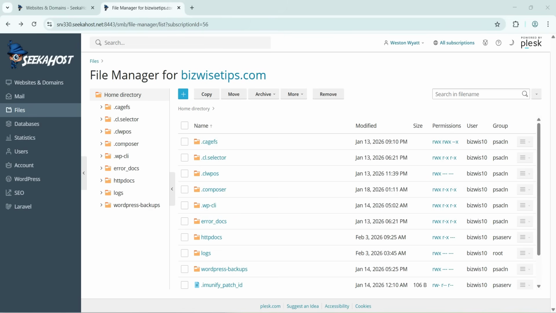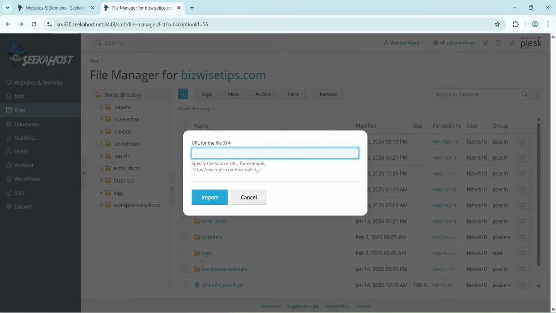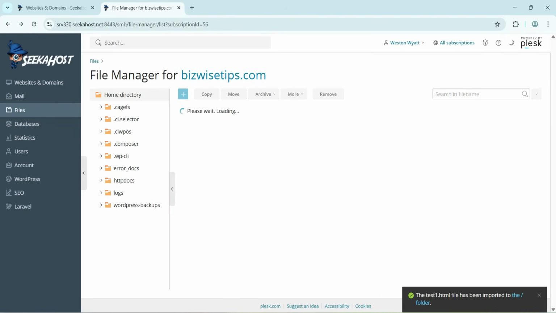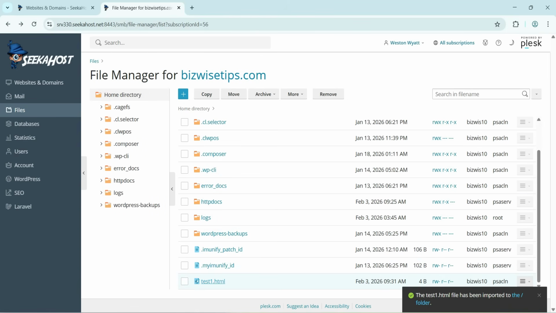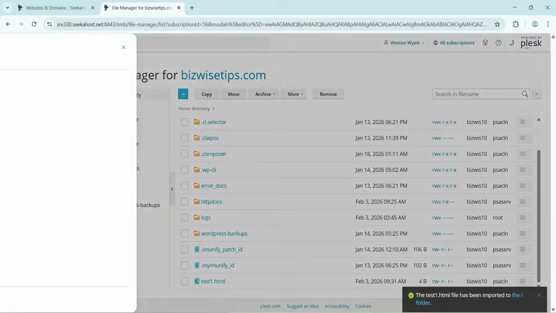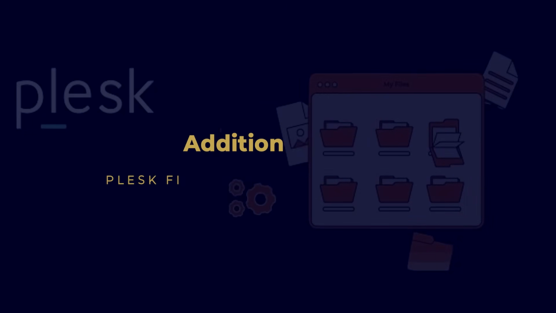Now again click the plus icon and click on the option import file via URL. Now here specify the source URL of the file. And finally click the import button. Now the file from the source URL is automatically imported to the Plesk file manager.